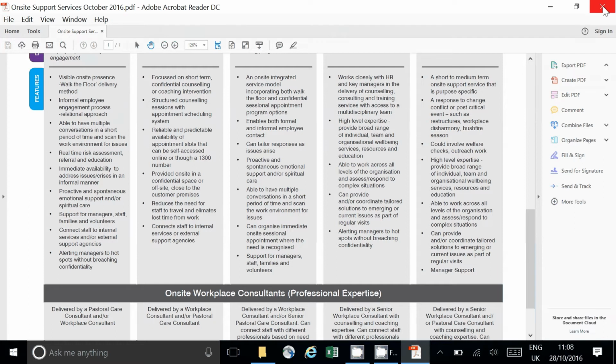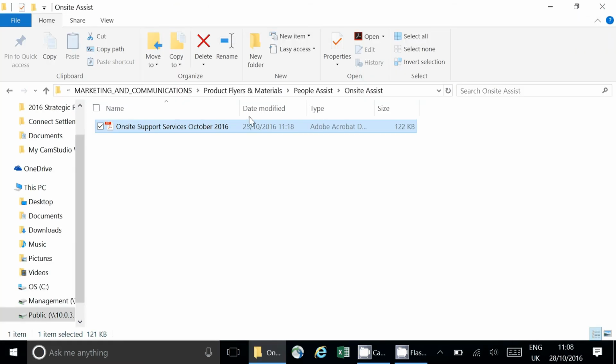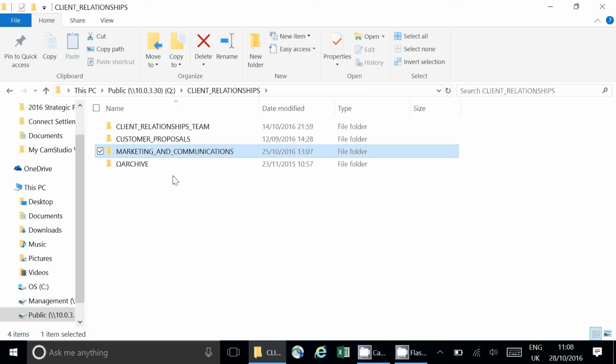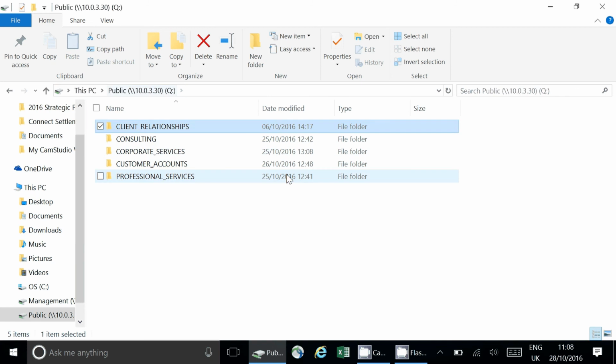Now, you don't store any variations of anything within the marketing folder. If you do make a variation of something, we'd expect you to store that in the clients file. And if you're not sure where to store it, you can ask the marketing guys and they can help you out with that as well. And then the archive is there for anything previously. So that's the marketing folder under client relationships.